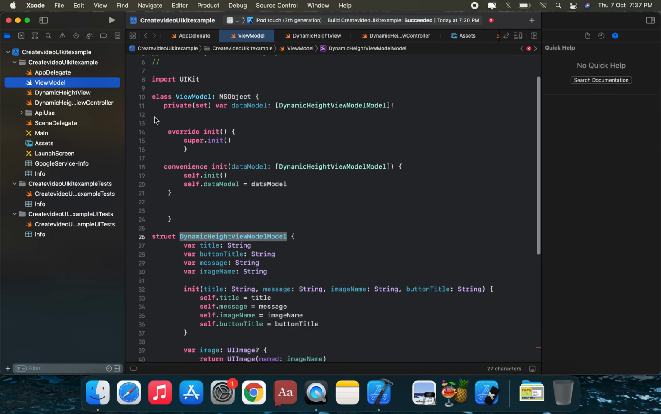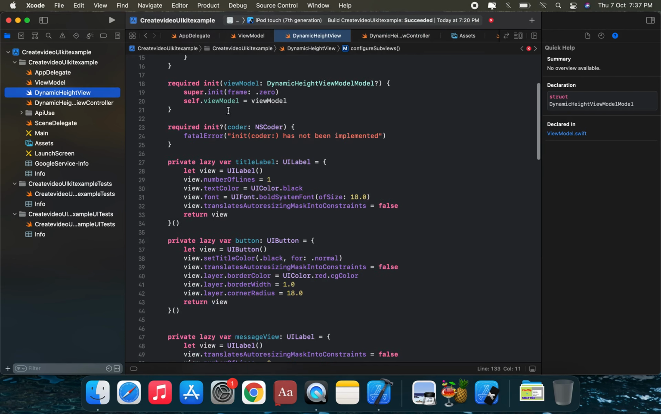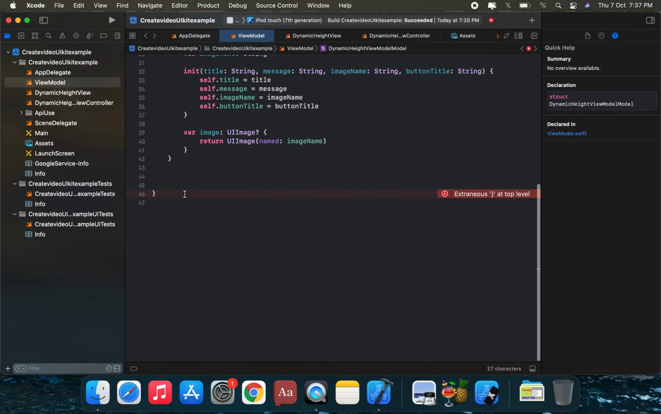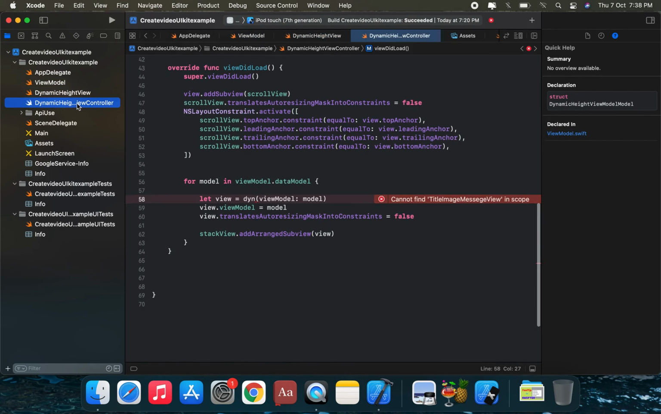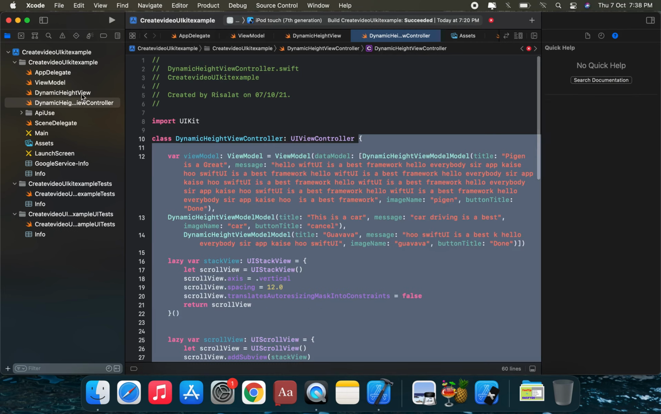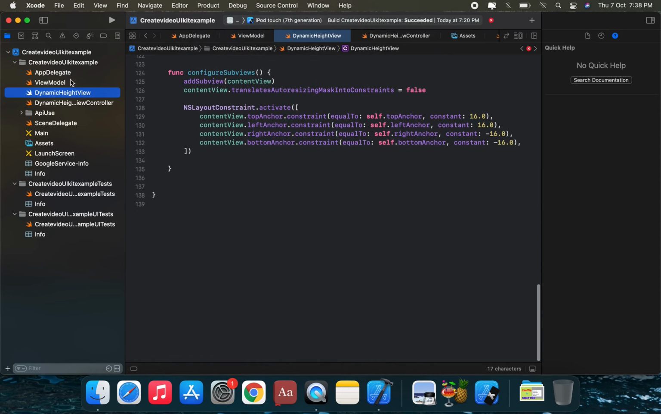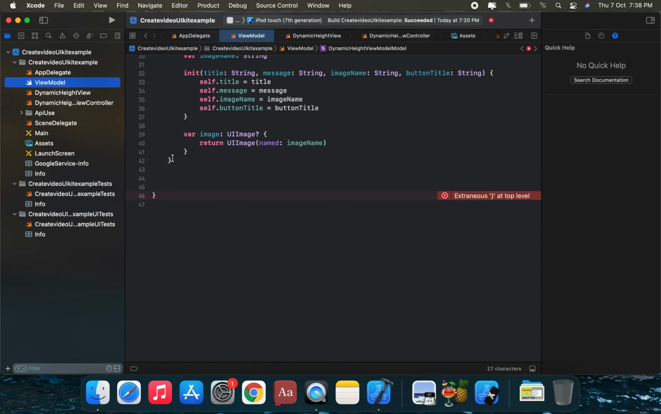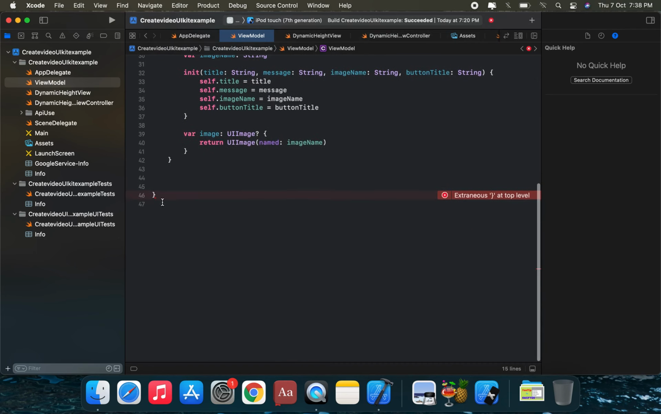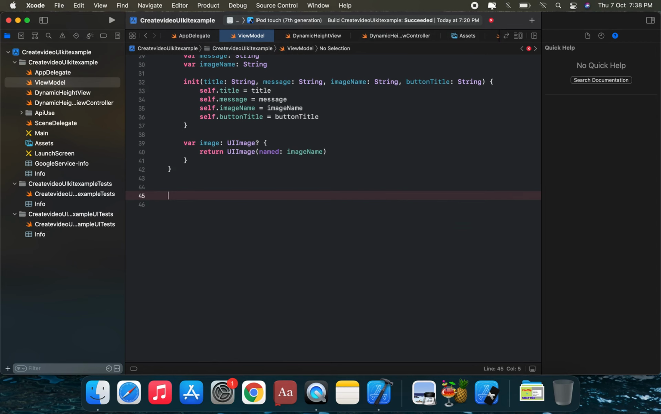Sorry, we're gonna pass this dynamic height view. Notice this is passed on this dynamic height view. We're gonna apply this on the dynamic height view, and we're gonna check on the issue, but it's not the issue. So extraneous, we can remove this extraneous keyword.